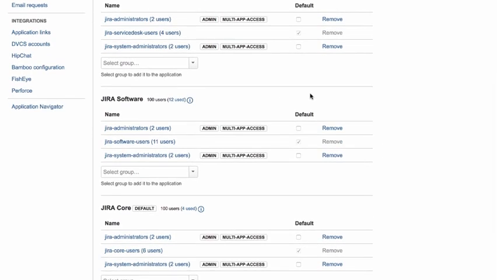On this page, you can see the groups that are being used to grant application access to Jira Service Desk, Jira Software, and Jira Core. You can see the Jira Software users group here, so adding any users to this group will make them a Jira Software user, and as I mentioned, will use up a user license. We've got plenty to spare here, so we're okay.